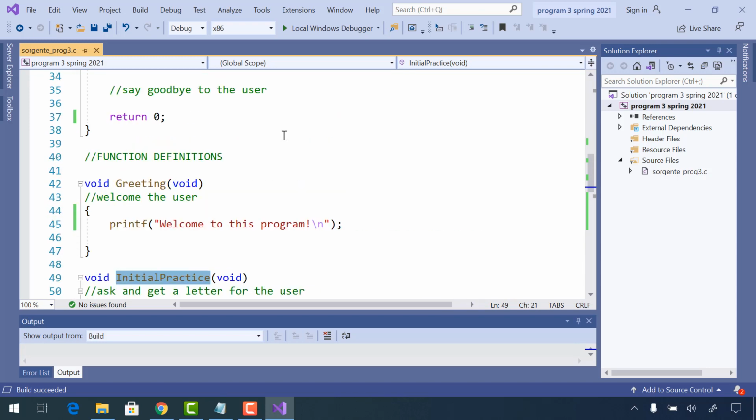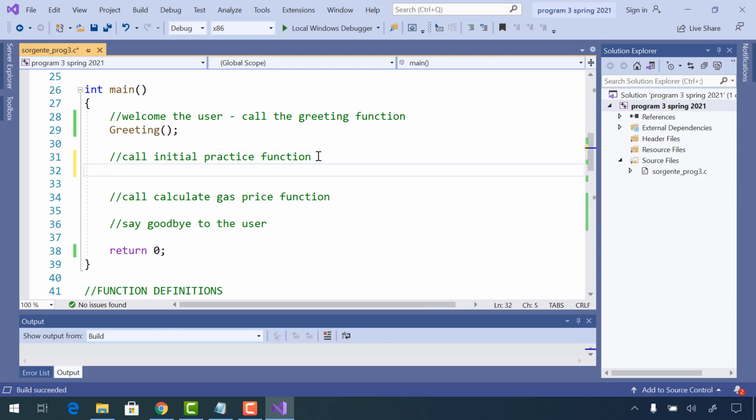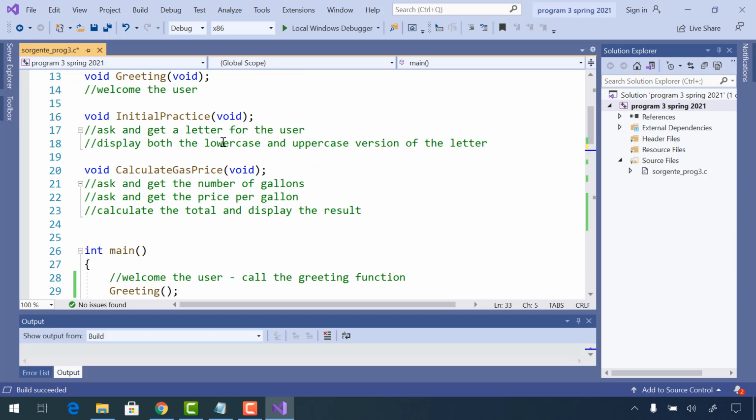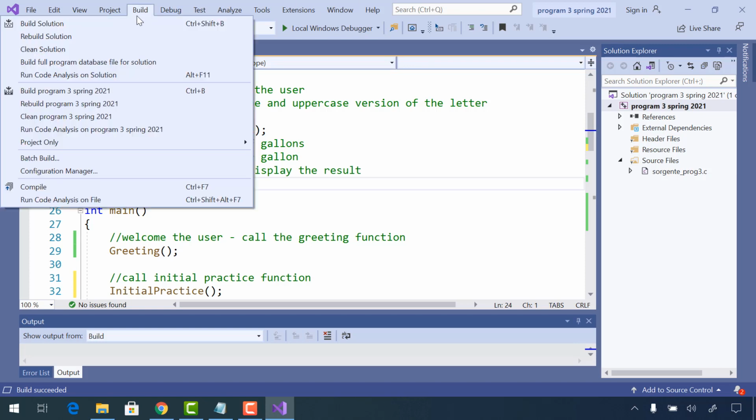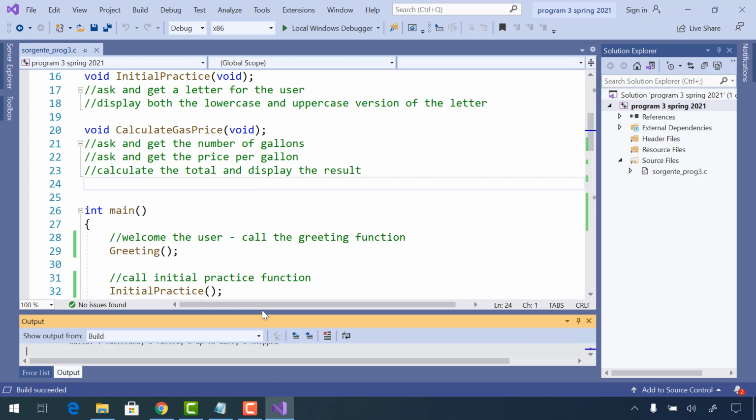So I need to go back to my main function here and call that function. Remember that all function calls have a name, parentheses and a semicolon. The initial practice function doesn't take any arguments, so I don't need to pass it anything for it to work, and it has a void return type, so it doesn't have to be in the form of an assignment statement. In program 4 and also in module 3, you will see a lot about functions that have different return types and take different types of arguments. So let's try it again. Every time you make changes, you should always test your program.